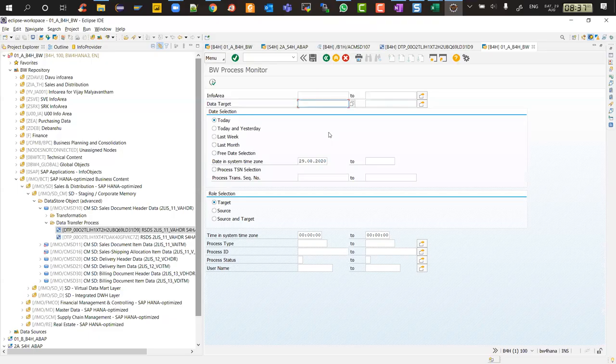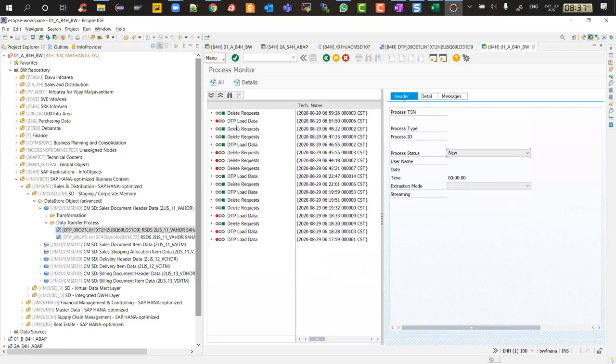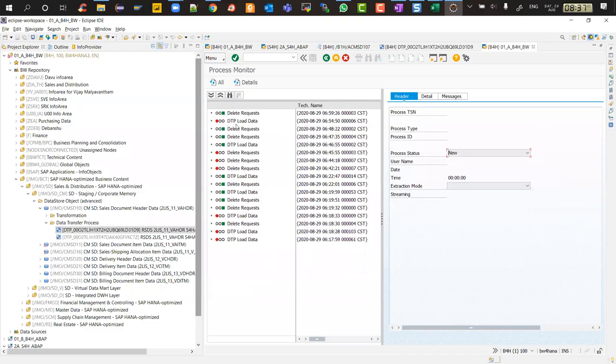Okay, so same data target. Today, we'll see. No, there are no yellow requests. So why is this not coming up? This is for deletion. This is for loading.